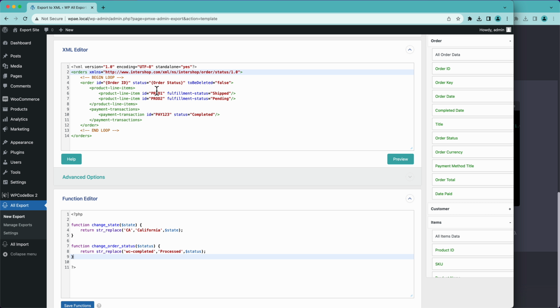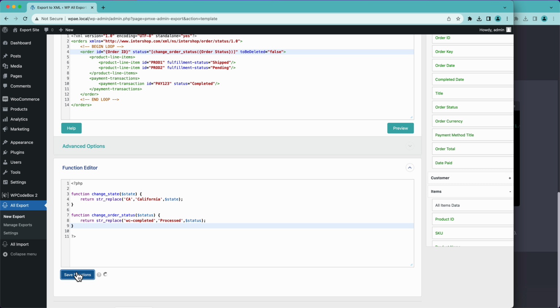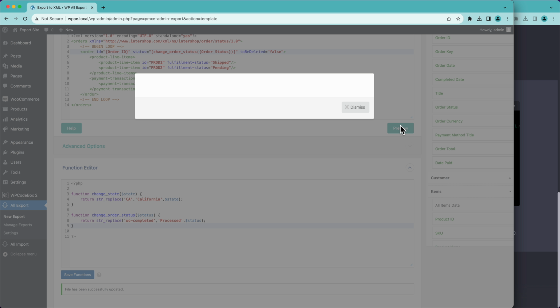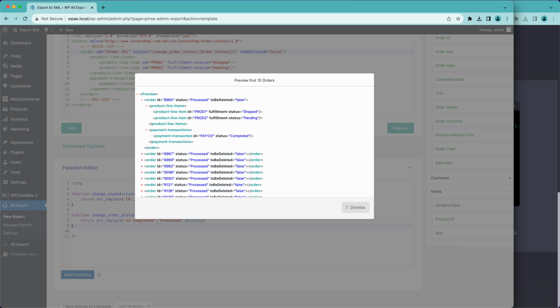And then to call this up here, first we open a bracket. So everything inside these brackets is going to be processed as PHP. Now we'll call our function, which is change order status, parentheses, and parentheses. Now before we preview that, we have to save our function down here. Okay, and let's preview. And there we go. They're all processed.